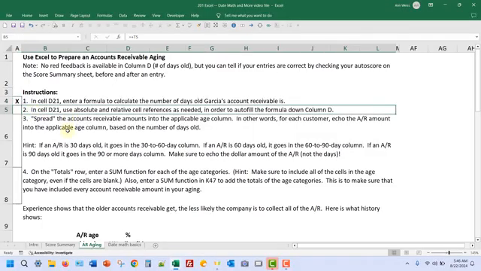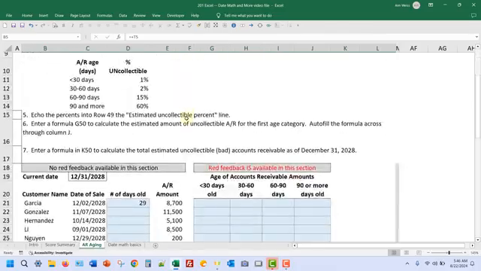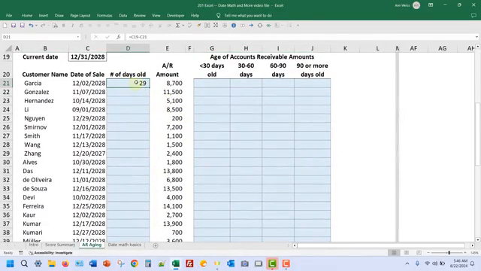We can move on to the second step, which says, all right, in cell D21, that same cell, use absolute and relative cell references as needed in order to autofill the formula down column D. So there's several things packed into that. So I've reselected cell D21. And first of all, let's talk about autofill.